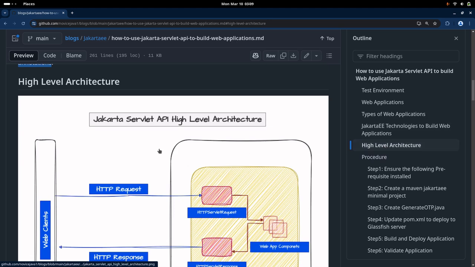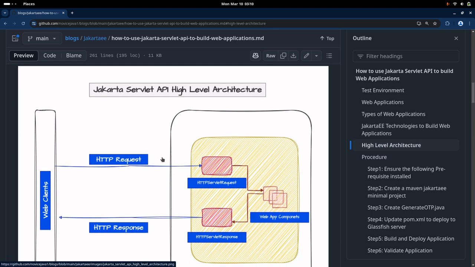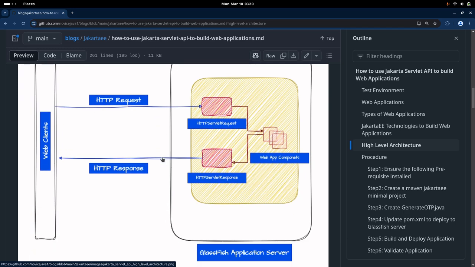Now let us try to understand the high level architecture that we are going to implement in this demo. So we have a Glassfish application server, on top of which we have a servlet container, under which we are going to deploy the web app components. Whenever a client sends a request such as an HTTP request, this HTTP request is converted into an HTTP servlet request by the container, and the request is served by the web component.